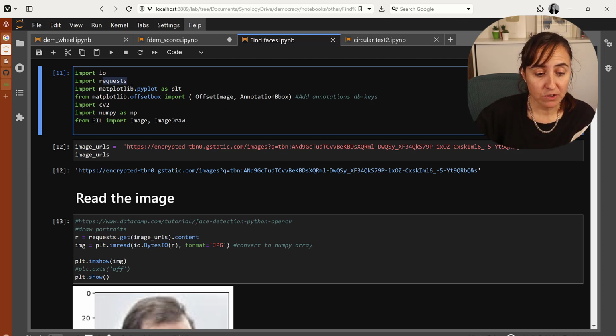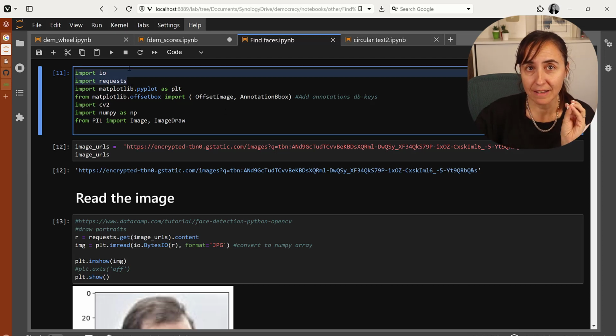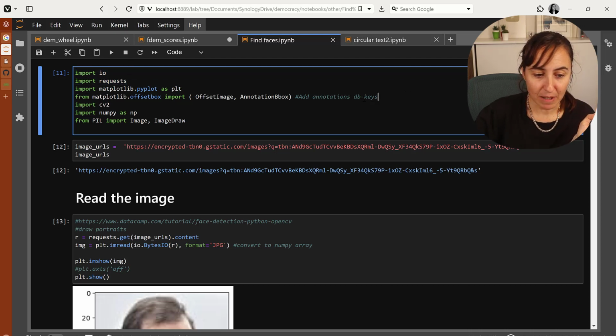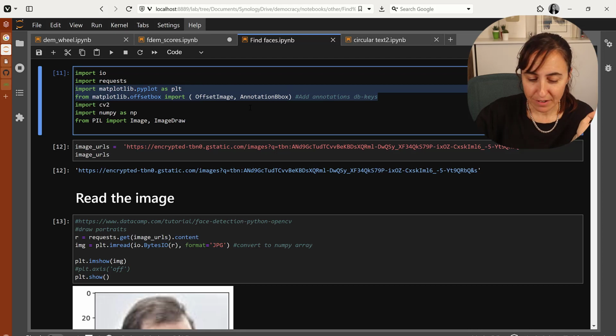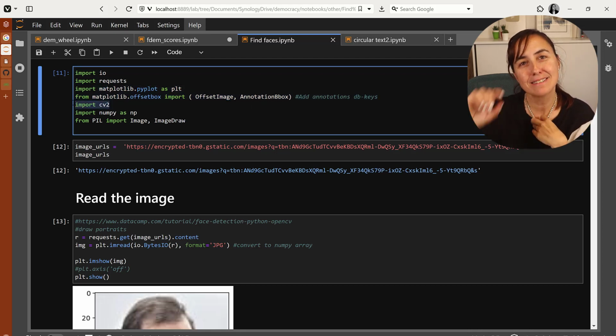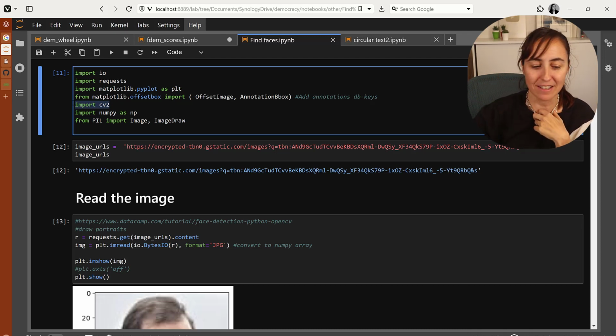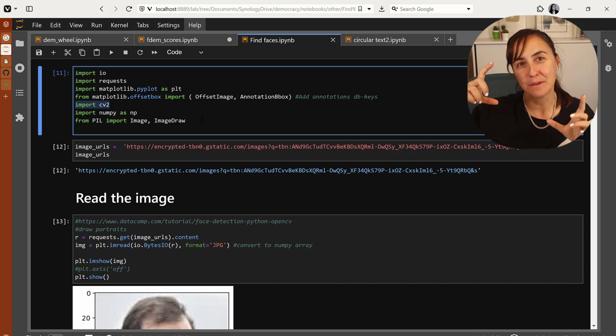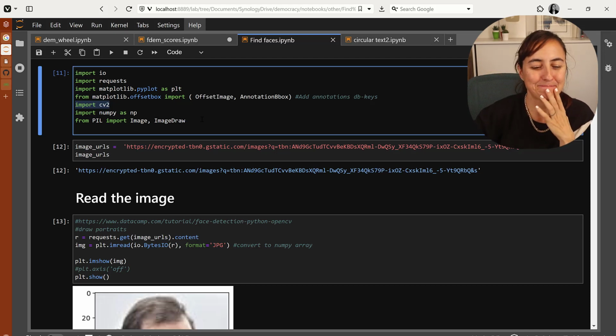Okay, so finding faces with Python is actually a lot easier than you may think. These are the libraries that we're going to use. These we will use for getting the image from a URL. Matplotlib, to plot, nothing weird. CV is computer vision. This is the actual library that does the face detection. And NumPy we use to process the images. And Pillow we use to mask and crop, okay?